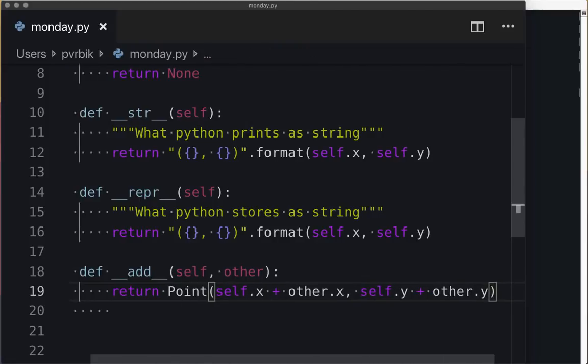What's wrong with this, right? You want to be consistent. I'm taking 2 points and it should return a point. There's nothing that says that a class method can't return an object, right?